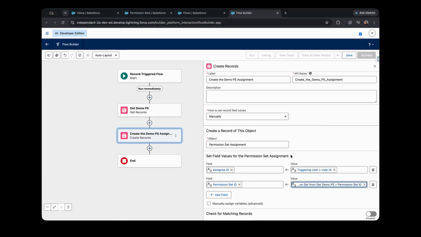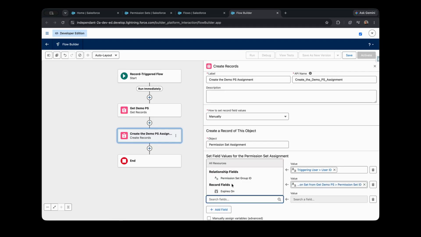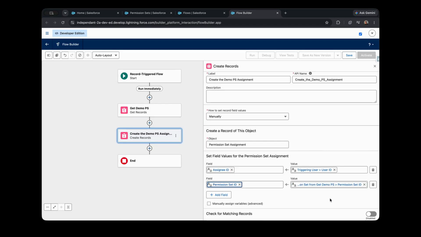And then we can do the same thing with permission set groups, of course. So exact same logic. If you have a permission set group and you want to assign that to users as soon as they're created, you would just do the get for that permission set group. And then right here, you would use permission set group ID instead of the permission set ID. But in this case, I just want to assign this individual permission set.